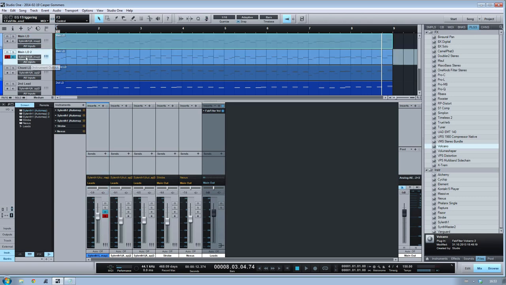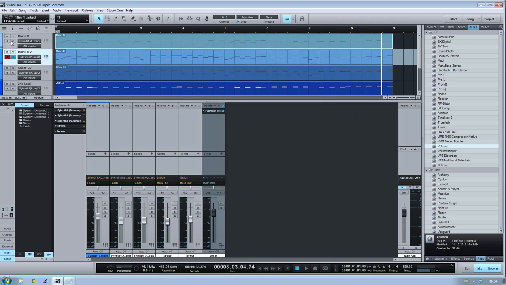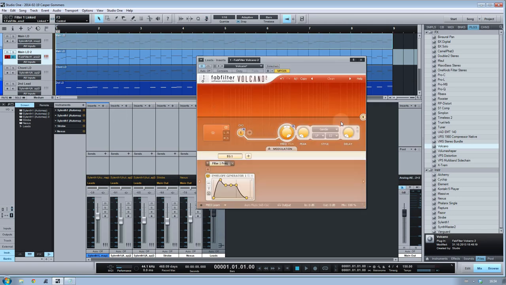So to assign it to another thing, we have to click here. Let's see, and there it should be Fabfilter Volcano 2. So choose that. Okay, now if we click the little instrument sign here, it will open Fabfilter, which is pretty handy. Okay, now as we can see, Fabfilter is open. Check it out.